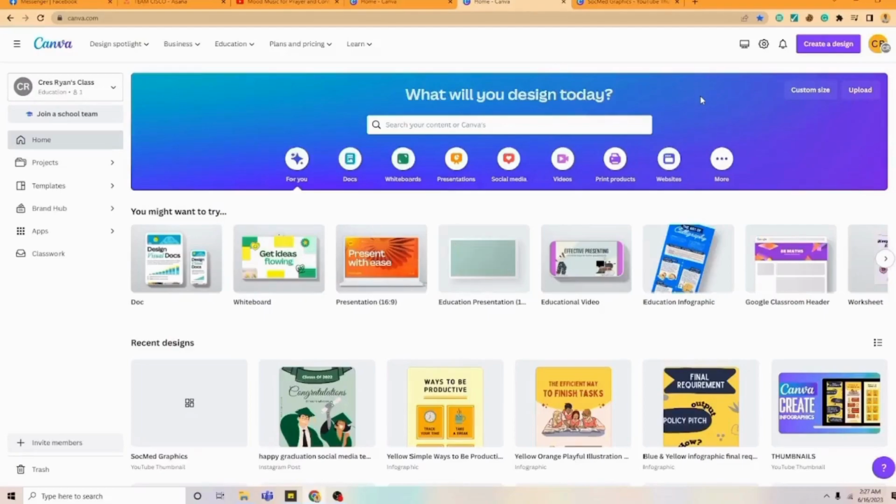Hi everyone, for today's video, I'm going to show you how we are going to create infographics using Canva. Let's get started. So once we are here on our Canva account, we can notice the different templates that we can use.